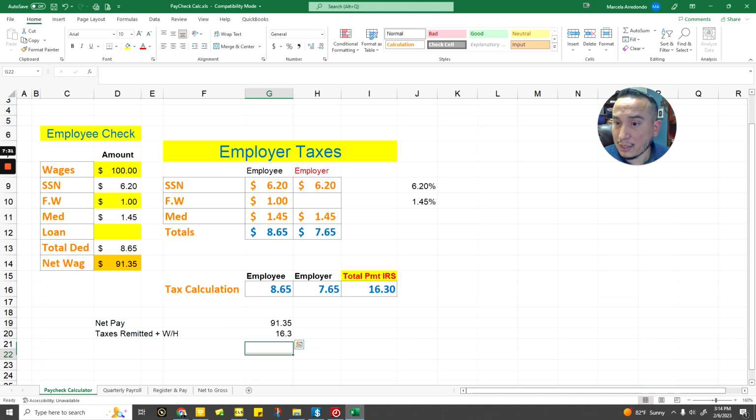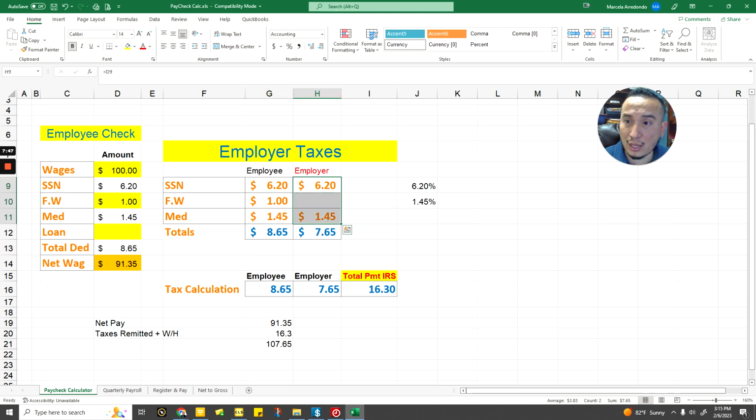So that's what you're going to be sending, coming out of your bank, I should say. This is what's going to come out of your bank. So what's my total, right? I paid 100. I'm paying $107.65 because as an employer you bear a cost, which is these two added right here, $7.65. So you end up sending some money yourself as a company to the IRS.